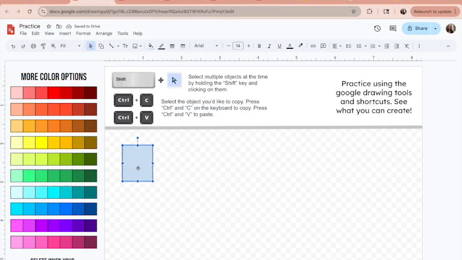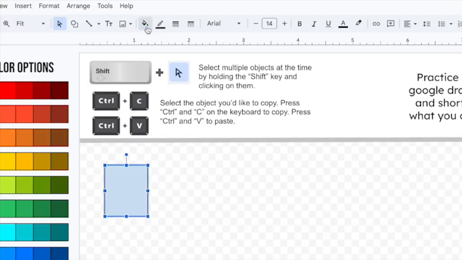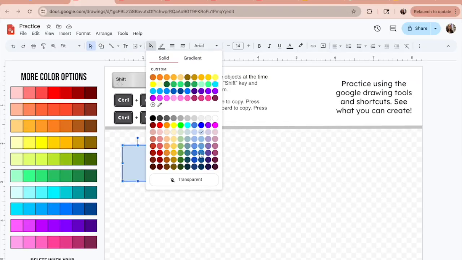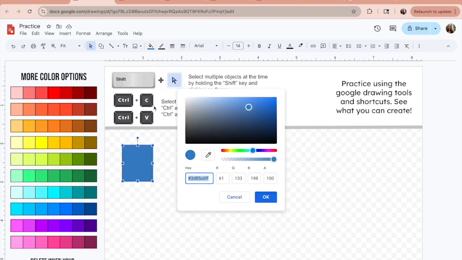And say we want to change the color of this rectangle, we're going to go up to this fill bucket and you can change it to whatever color you like. If you want to make a custom color, you can hit this little plus sign here and you can play around with these different settings and create your own custom color.